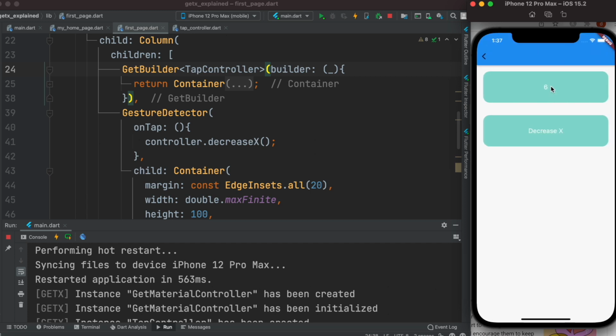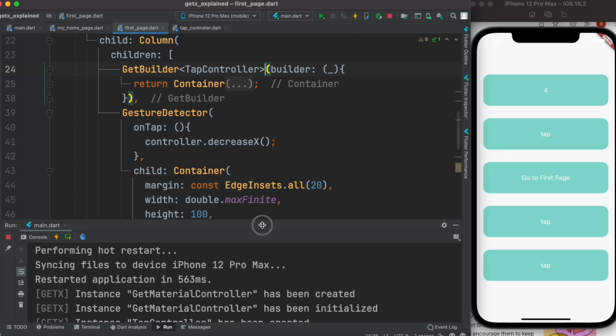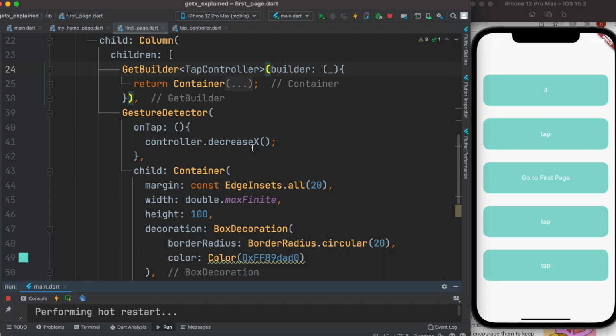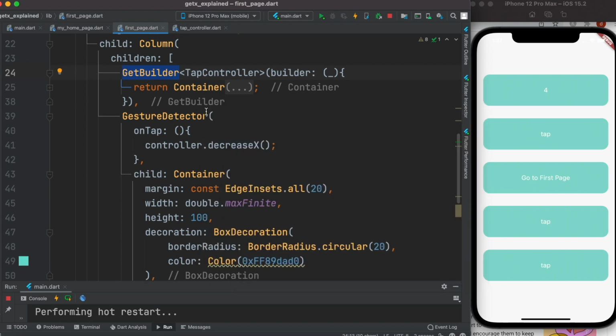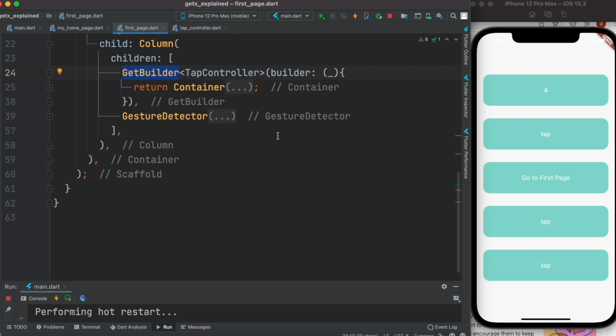Okay, go back, we see 6. Click on this, it becomes 4. Okay, so that's how GetX GetBuilder works. So it needs to know what controller this is. All right, otherwise it won't work. All right, so far so good.